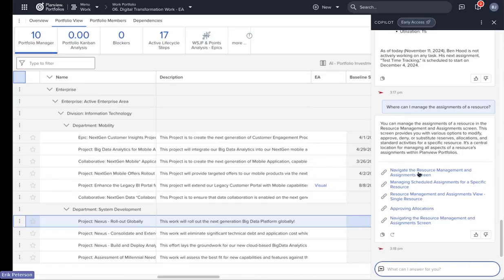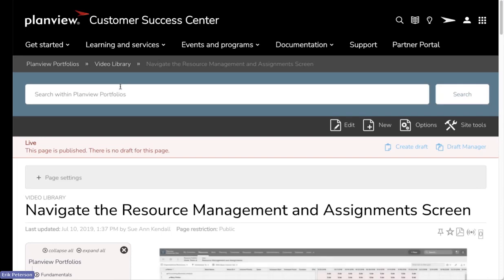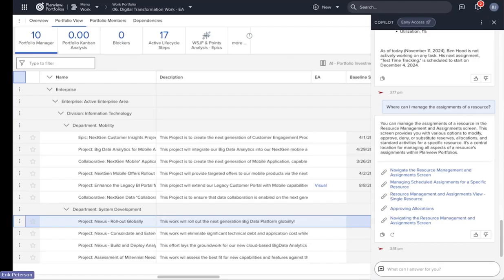So any one of these links will take the user out to that area and they can learn more about what that process is. One thing we are looking at is including the ability for organizations to include their own documentation specific to their own organizational process and workflows. So you can look forward to that being something that is available in the future as well.